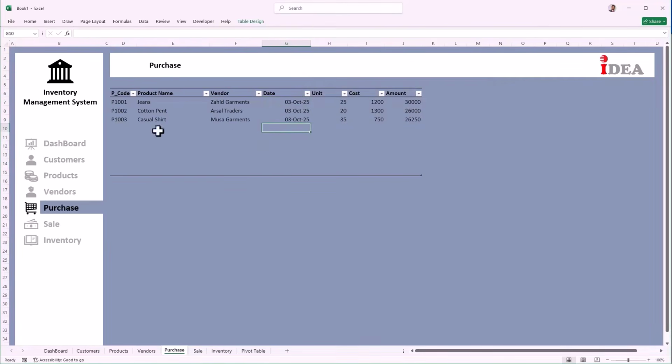Let's make a few purchase entries to test everything we've set up. Hold the Alt key and press the down arrow key, this will open the drop-down list. Select the product code you want to purchase and hit enter. You'll see that the product name, vendor name, and cost price update automatically.